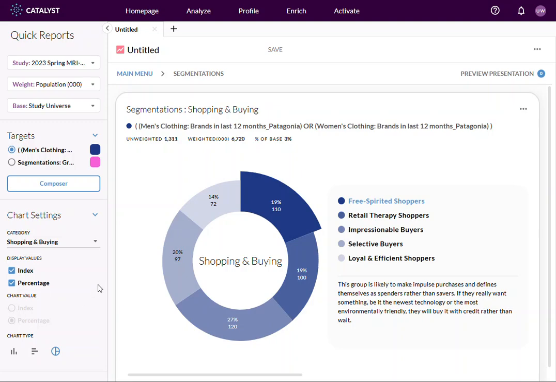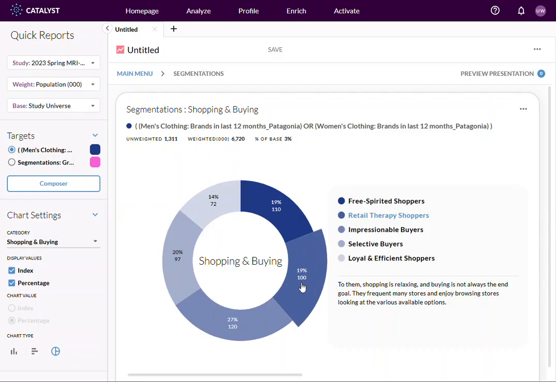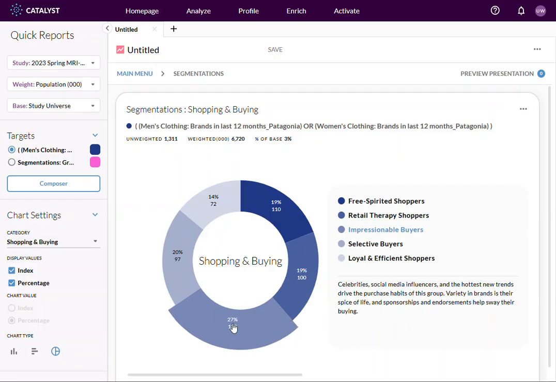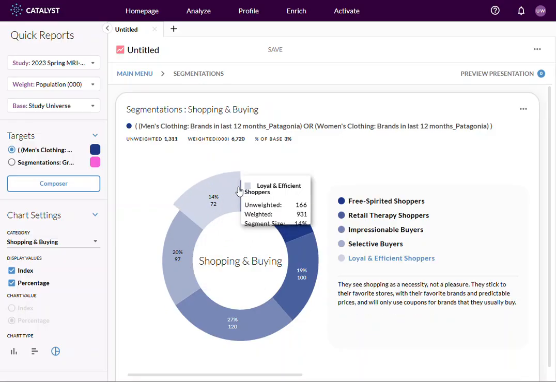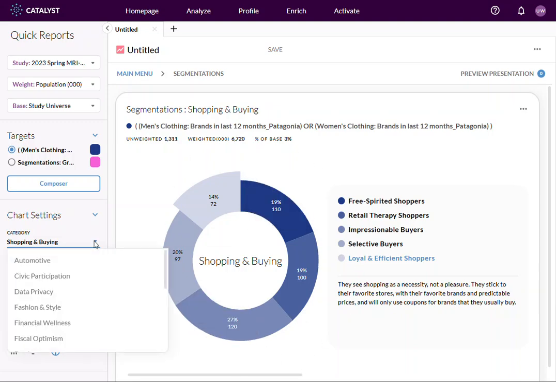So people who purchase Patagonia, what type of shoppers are they? Well, 19% are free spirited shoppers, and it explains what a free spirited shopper is down here. 19% are retail therapy shoppers, and again, it explains what that means down here. But 27% are impressionable buyers. That's what that means down here. And 20% are selective buyers, and 14% are loyal and efficient shoppers. So I think this one will be very helpful for you when you're looking at your segmentations.